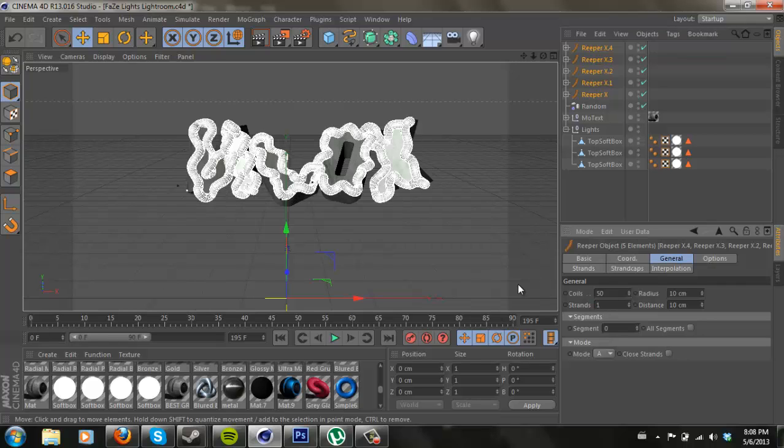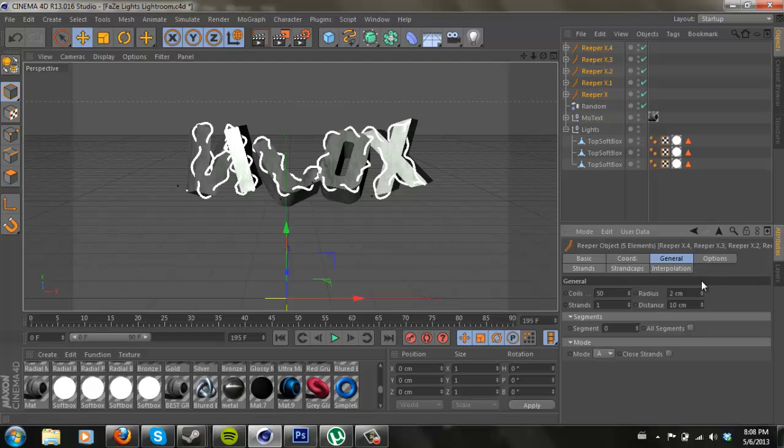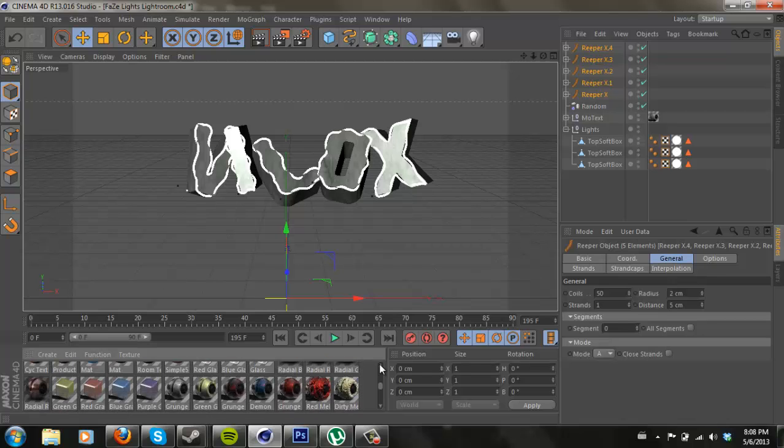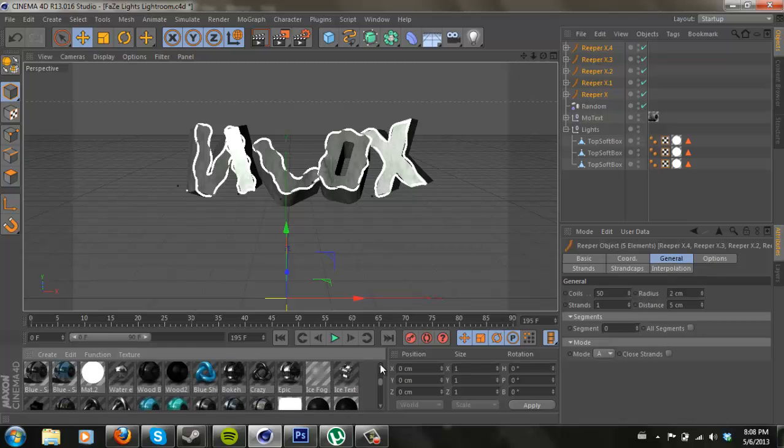I usually use one strand. It's up to you how big you make the radius. I'll go with 2. In the last background I did, I put the distance really low, so the edge of it looked kind of warped and shaky. And then I actually copied it again and put it further back and just bumped up the distance.